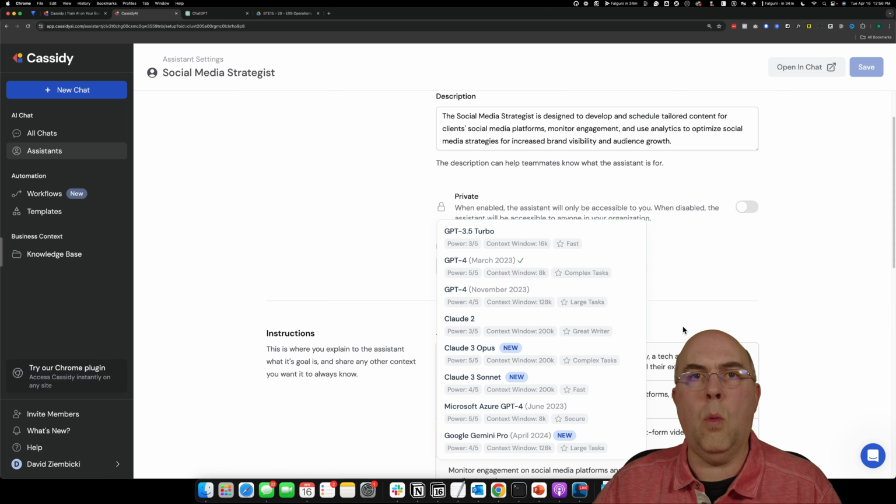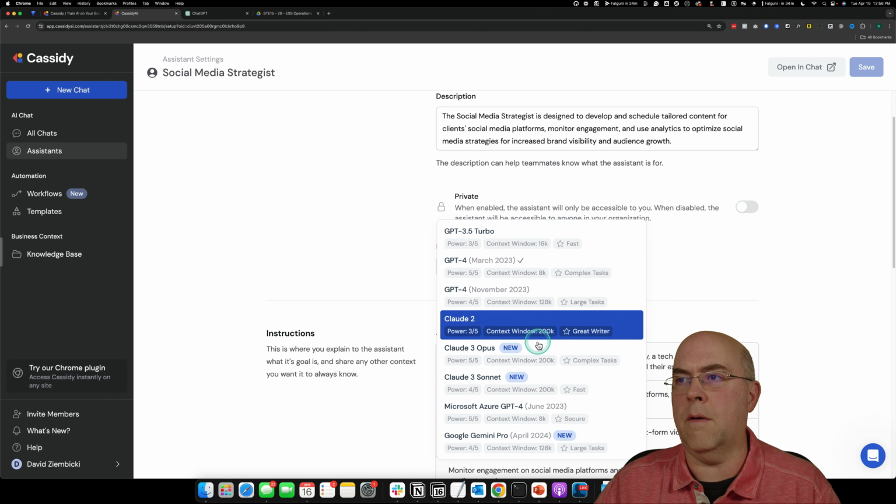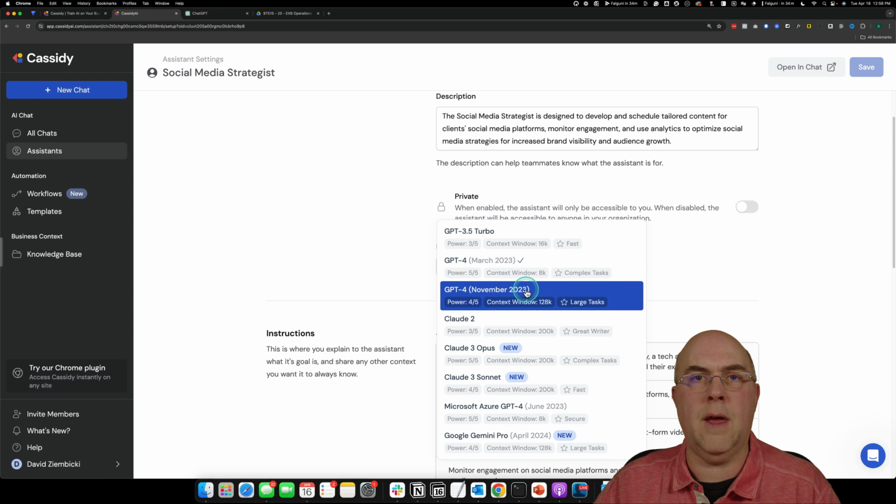With Cassidy, what's interesting about Cassidy is you don't have to put your API keys in. The way their pricing model works is you're paying for a certain amount of credits, and those credits can be used across any of the foundational models here. So that's why I don't have a specific key for Azure GPT-4 or most of these other ones, but I can use any of these models because it's going through my Cassidy account, which does have some credits, and then off into the model we go.